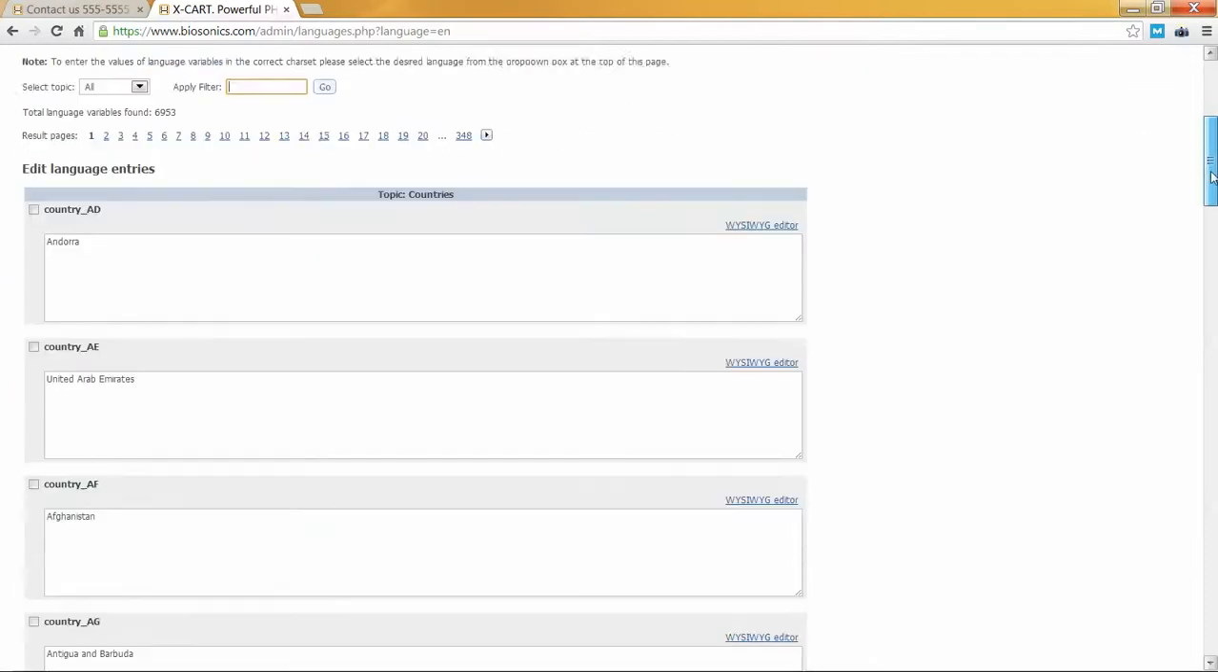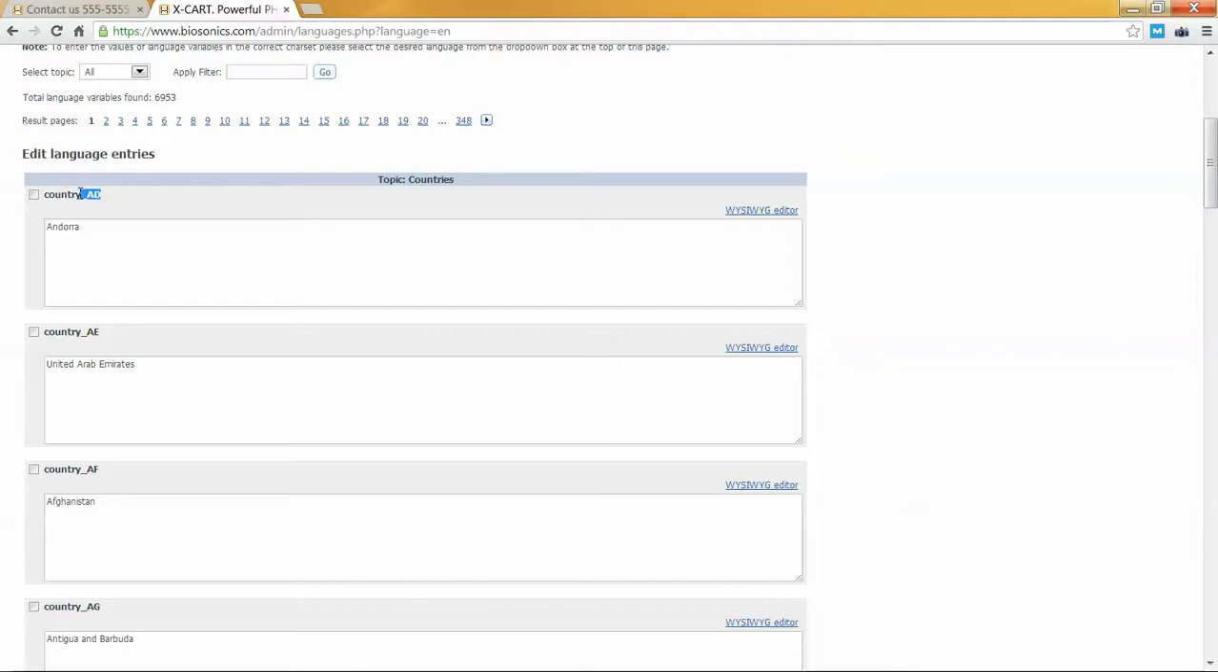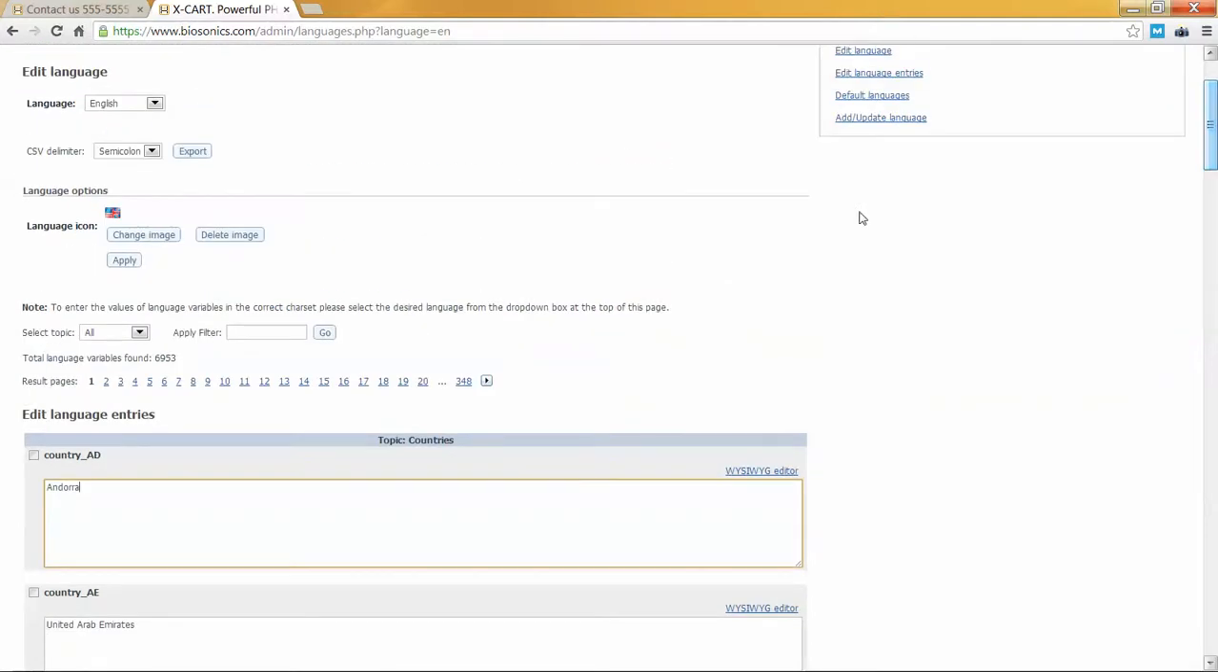Just as an explanation, these labels like country_AD, anytime one of the websites calls for this variable country_AD, it will display in text form when someone's looking at the website from the front side. It'll display Andorra instead of country_AD, because country_AD doesn't really mean anything, whereas Andorra does. But in our case, we don't care about Andorra, we care about this phone number. So I'll search for it in the apply filter box.